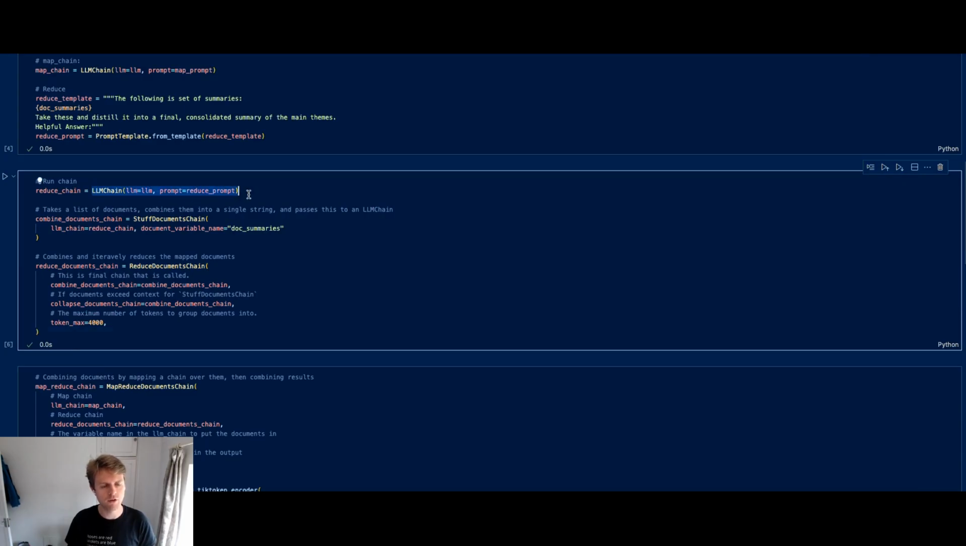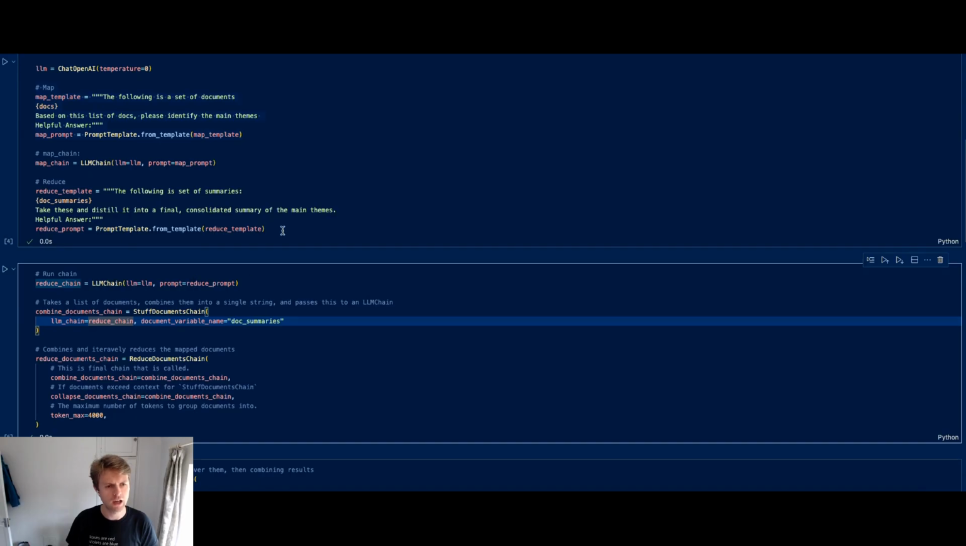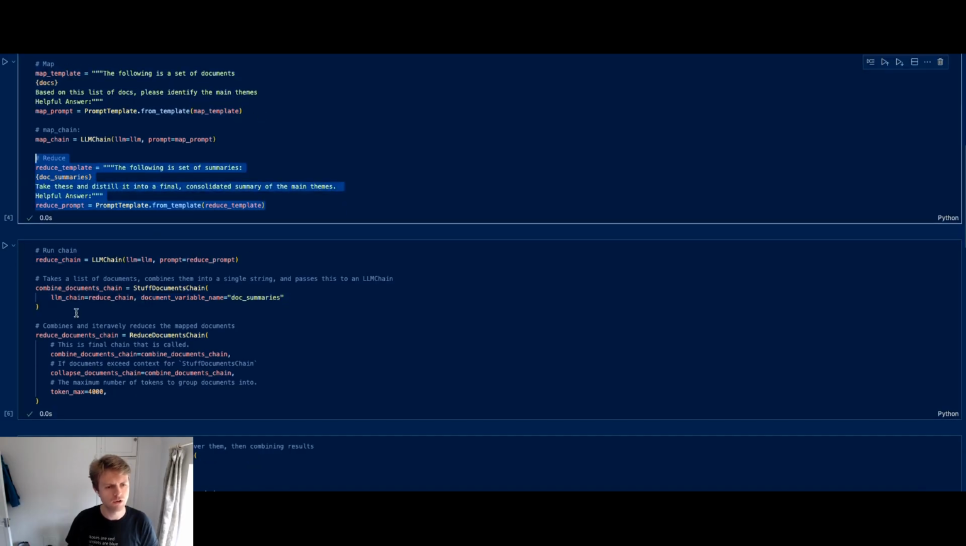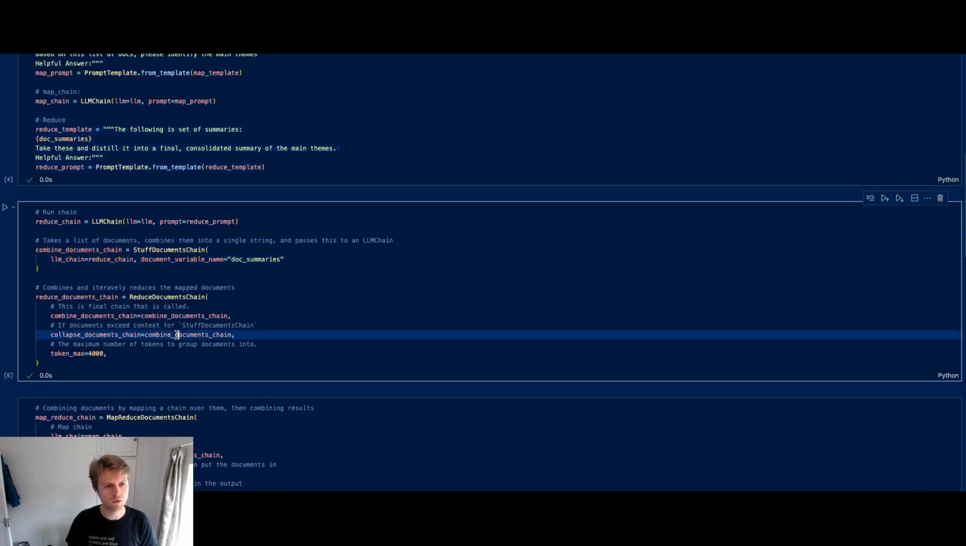Moving back up, we use this LLM chain and we run something called a stuff documents chain, which takes in the reduce chain. And basically what it does is it combines these documents into a single string. So it takes a list of documents and combines them into a single string. And then what we do is we build something called a reduce documents chain, which combines and iteratively reduces the mapped documents. So the reduce chain here is this one, which is your stuff documents chain. And then we have a collapse documents chain, which is set equal to the combined documents chain. So we're just using the same chain here.